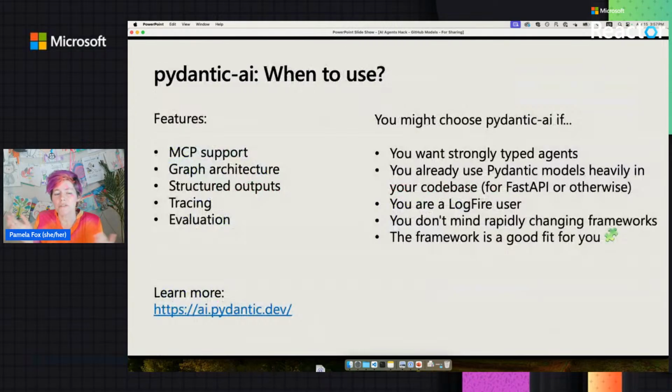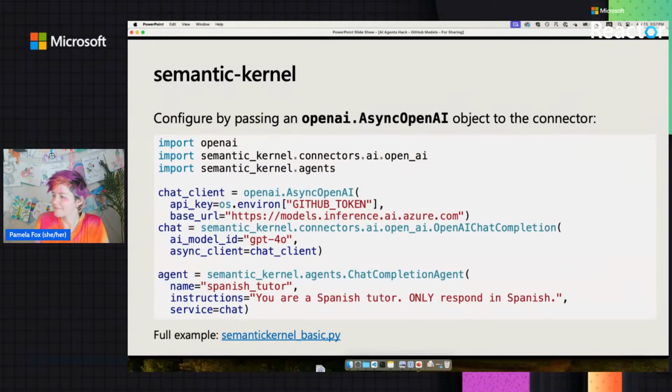All right, so when would you use Pydantic AI? It has lots of features, particularly good if you like typed agents. If you're already using Pydantic, like if you're doing a FastAPI app, or if you're using Logfire, which also comes from them. It is one of the newer frameworks. It is changing a lot, so you have to be ready for that. But it does seem like a really nice framework, so it's definitely worth checking out.